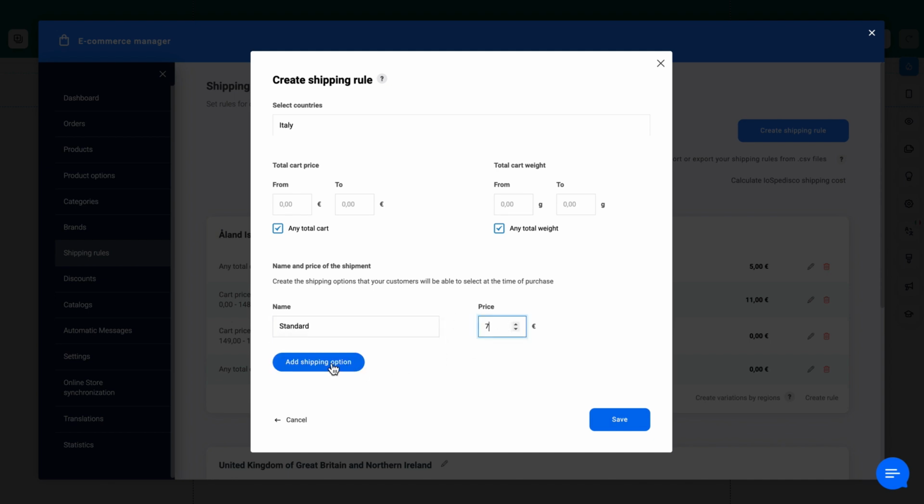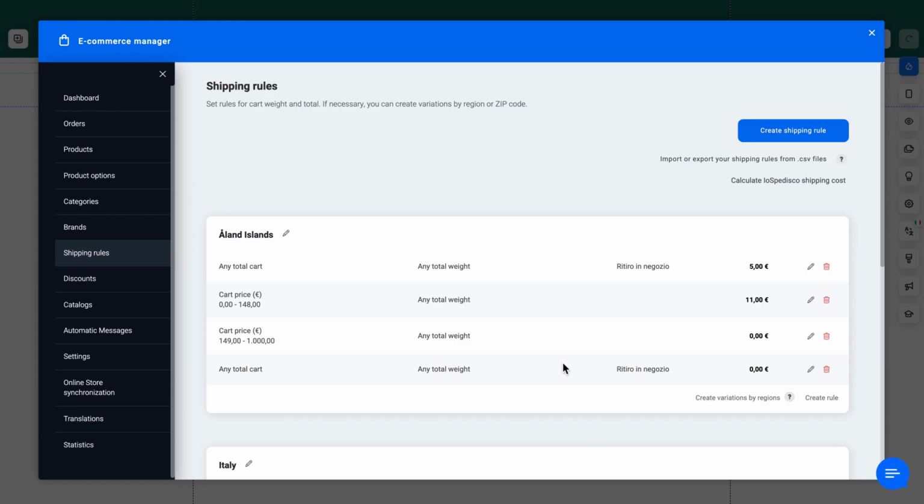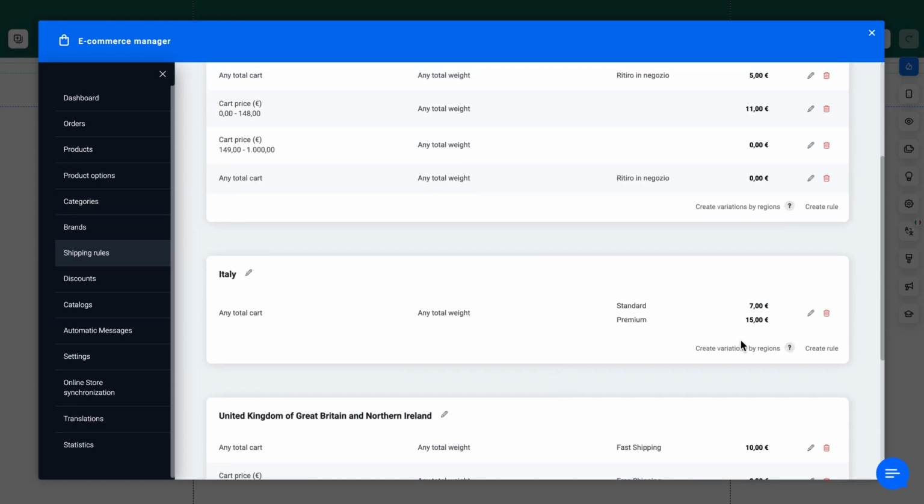You can create shipping options that your customers can select at the time of purchase. For example, standard shipping costs, premium shipping costs. Click Save. Create variants for region or postal code.